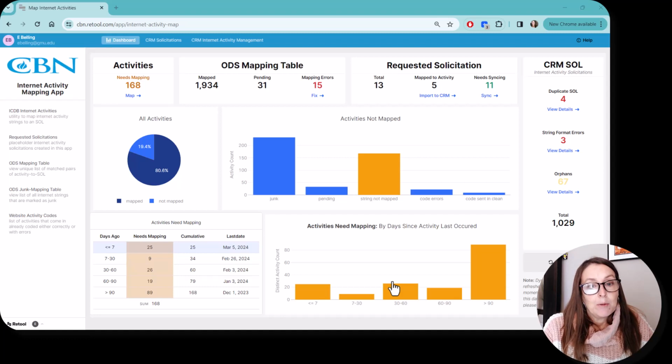Likely you're going to be one of the people that'll be using it and mapping our internet contact activities to an internet activity solicitation. A while ago they decided that they wanted to take these messy strings that were coming in from the website and map them to a solicitation. So let's get into it.